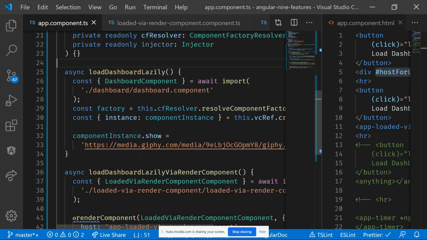All right. But the code that we see here is extremely verbose as well, right? I mean, there are quite a lot of things that we have to do in order to render a component with Angular 9 at the moment without using the newer APIs.